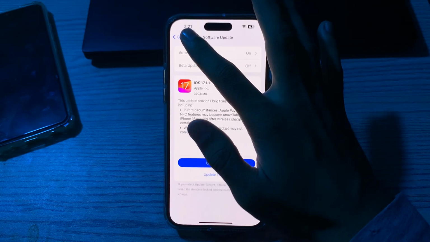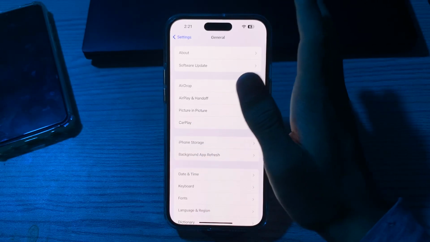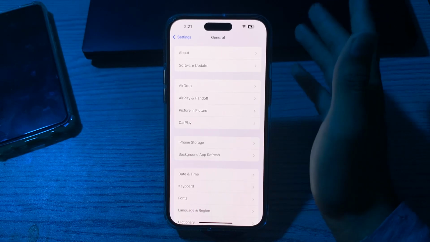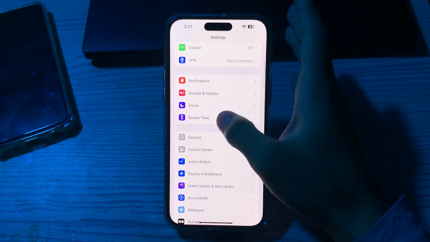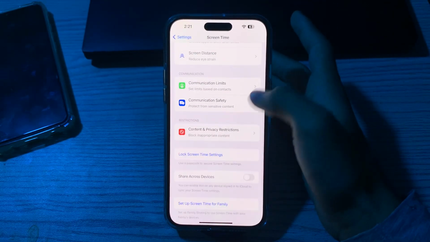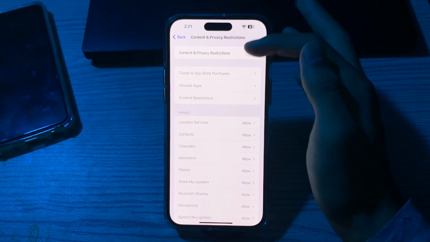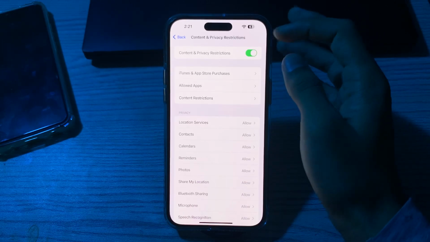After this, if you're still facing the issue, then you have to check your restrictions. Go to your focus, go to content and privacy, and if you have enabled the content and privacy restriction option, make sure that you disable it.